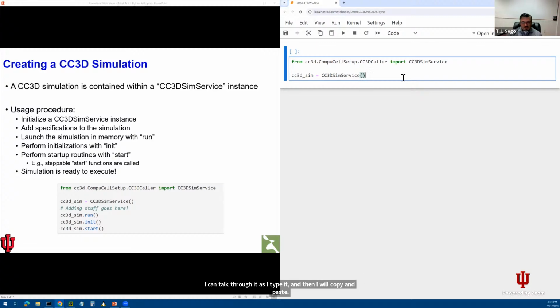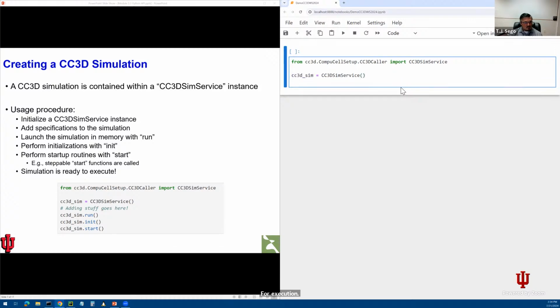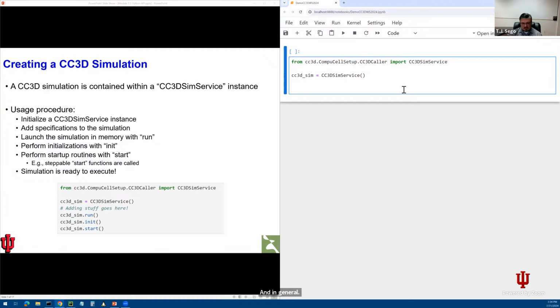Having done this instantiation, this just gives us something like a shell of a CC3D simulation. There's really nothing there at the moment. It's certainly not populated with any models. It's more like an object that you can populate with your model for execution thereafter. In general, the startup routine to get a CompuCell simulation executable starts by calling the method run. I'm going to refer to my simulation object as cc3d_sim, so you can do cc3d_sim.run. This instantiates the actual simulation in memory.